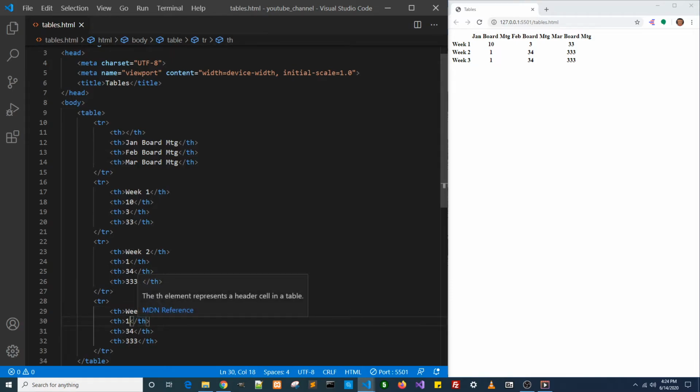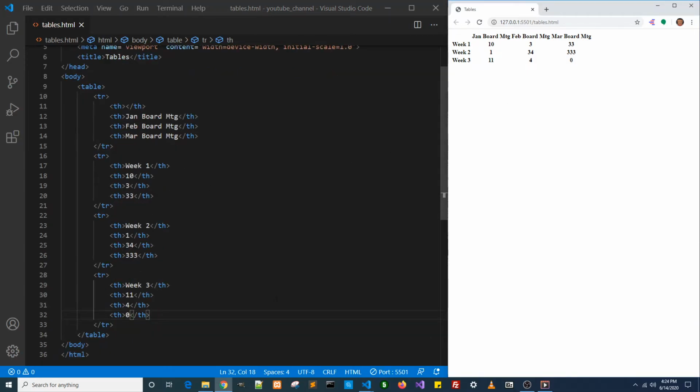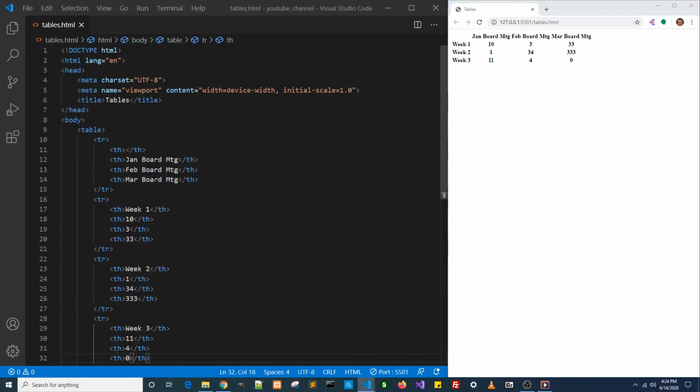Say 11 people in January. Notice the change here. And we'll go with 4 people. Notice the change here. That's for February. And we'll just go with 0. All right. Okay. And really, that is pretty much it right there.